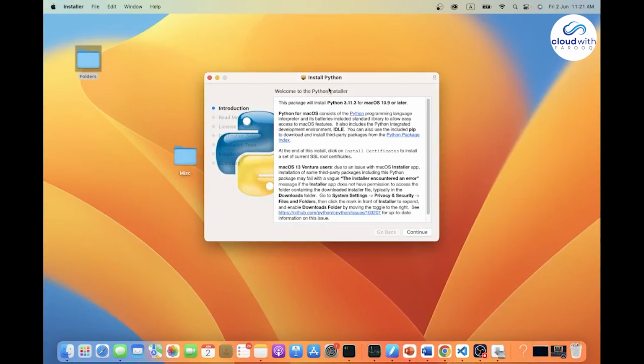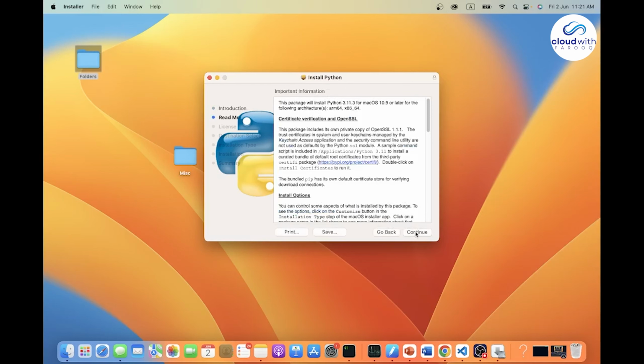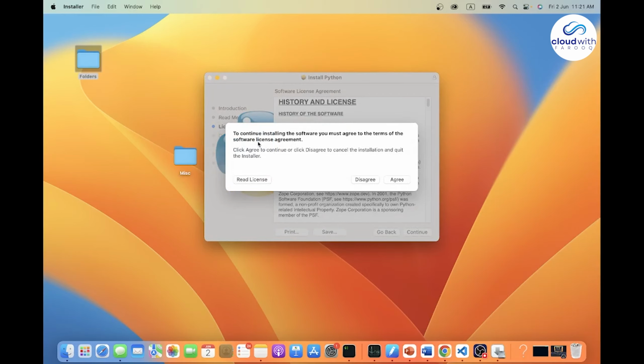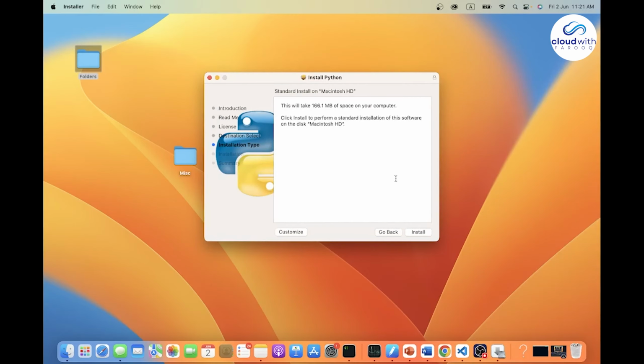And then you will see the interface for installing Python, right? And then click on continue. So we will just keep the default options and continue. And then we will click on the license agreement, click on agree. And then it will show the space that it will take on your computer. And then you click on install.